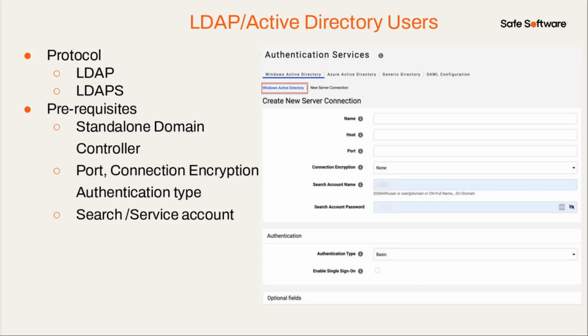You will also need a Windows Service account to use for importing users and groups. This account should have at least read access to the DC. So as you can see, the involvement of your domain administrator is highly recommended when configuring this.